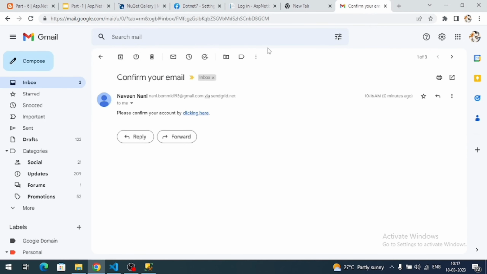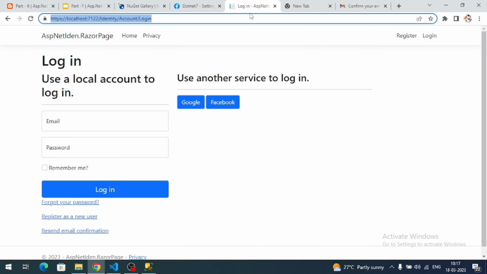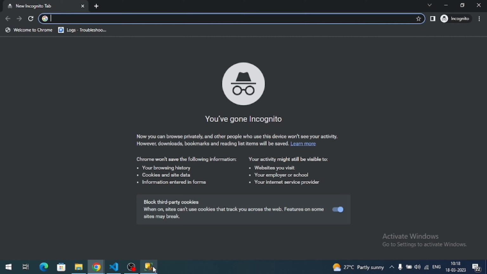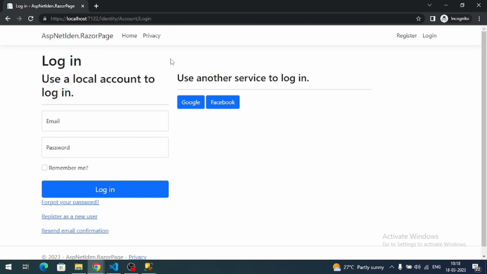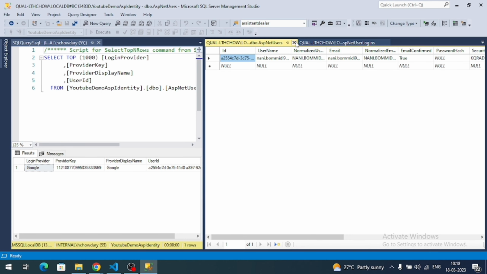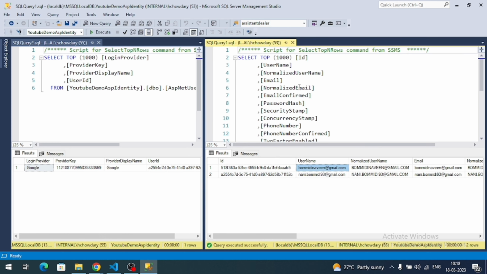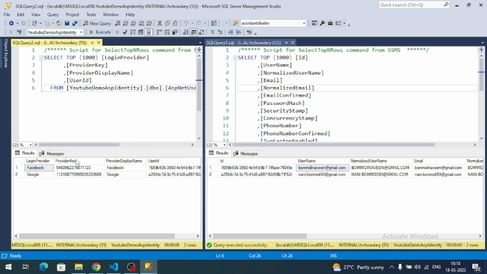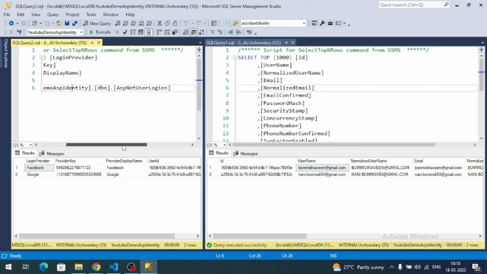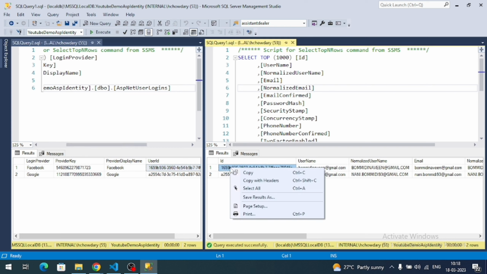I just closed the browser because I want to see all the Facebook login steps again. Okay, so copy the URL, and before login, let's check whether the user is created or not. Here is our application and here is the email, and if I check the ASP.NET logins, here also one record is inserted and it is mapped with this record.